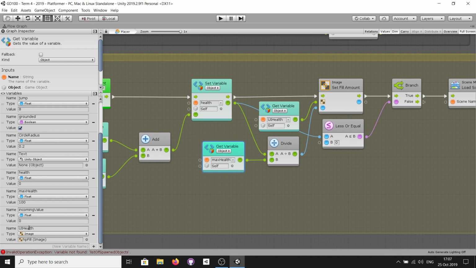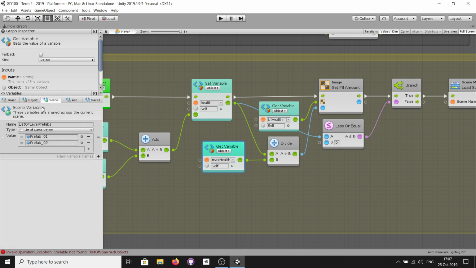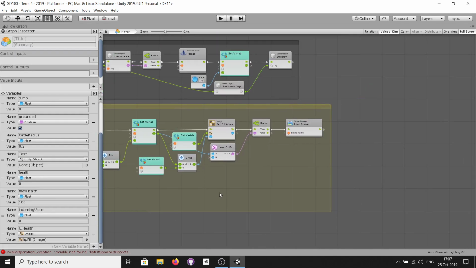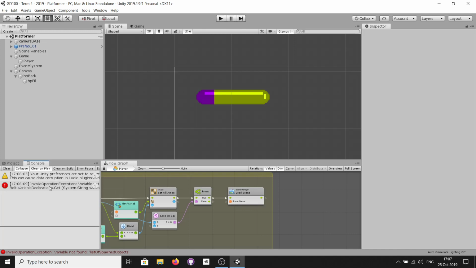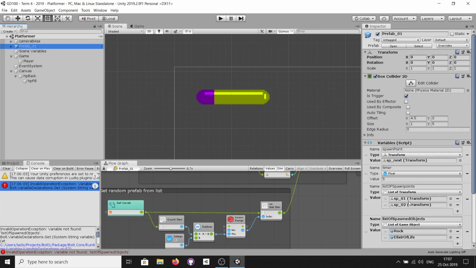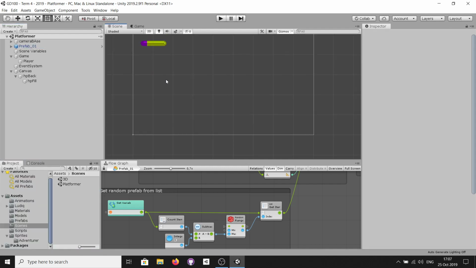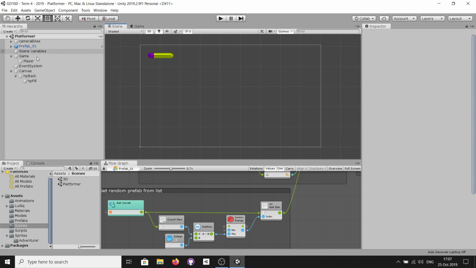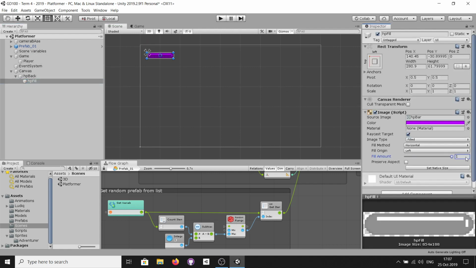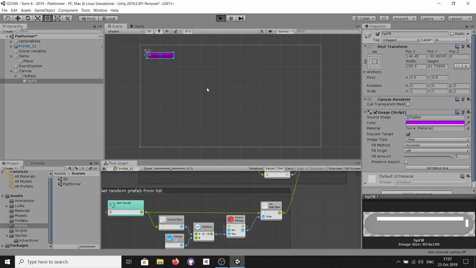List of spawned objects, which means variable not found. Apologies, I'm getting another error here. I wonder if this has got something to do with something else. Okay, anyway, let's continue seeing why this isn't working. This full amount should be updating. Not quite sure why it's not.